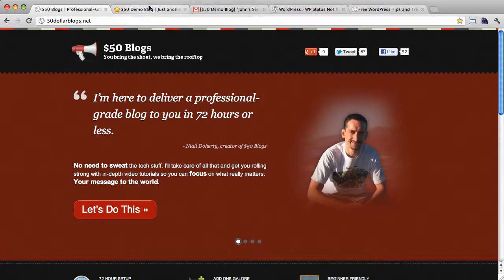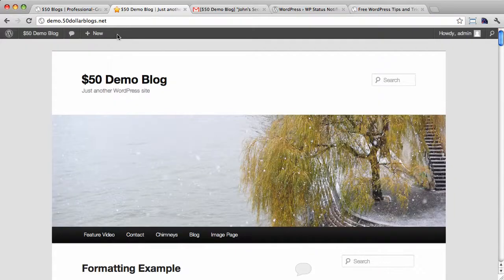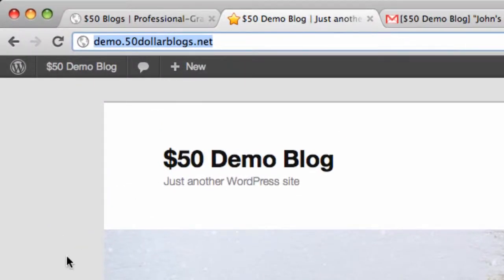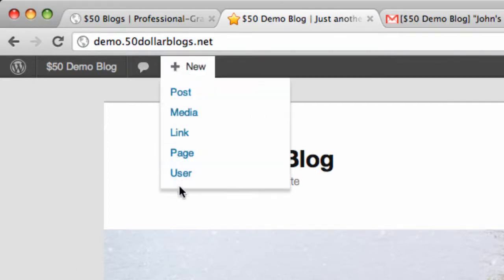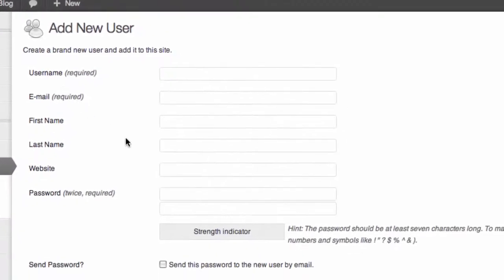As usual, we're going to use the WordPress installation here at demo.50blogs.net as an example. I'm logged in as an administrator, so I can go ahead and add a new user here via the drop down menu. What we're doing here is creating an account for someone who we want to write posts for us. Let's call this user John, and we'll give him this email address. I'm just going to fill out the required fields.